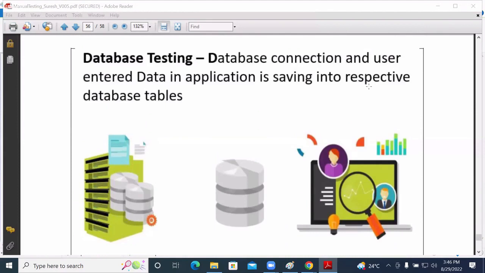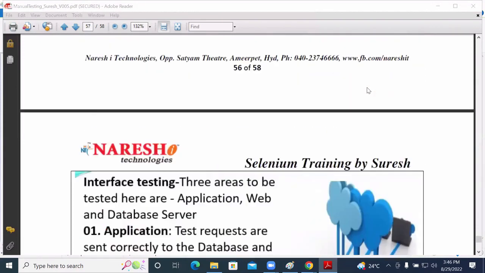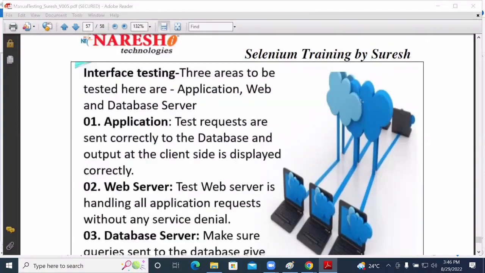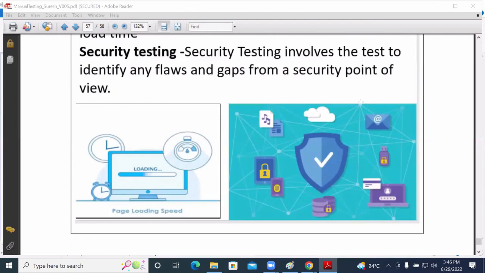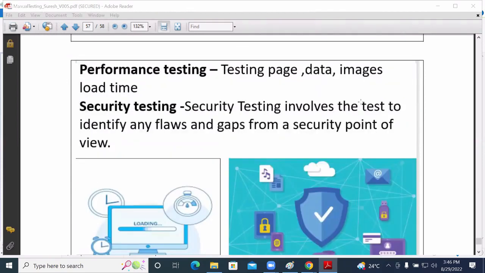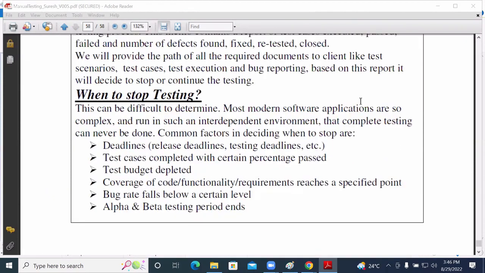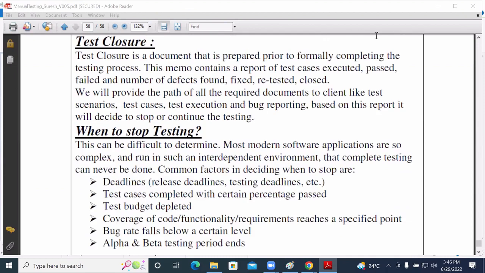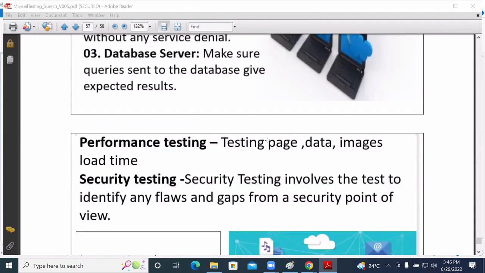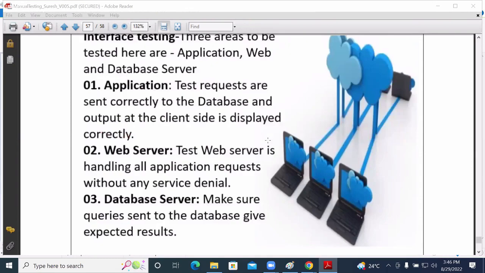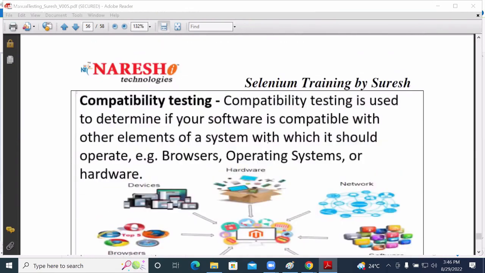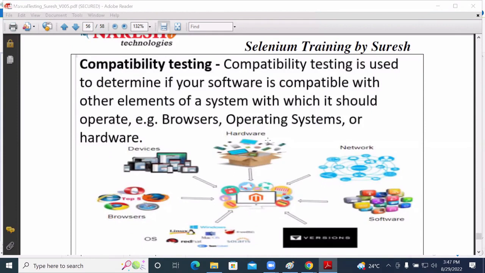What is another testing? Database testing. All these things come under non-functional. There are a lot of things out there: database testing, and then interface testing, and then performance testing, and then security testing here. And after that, the final part is test closure. So before test closure, there are n number of testings, but you may consider any testing.